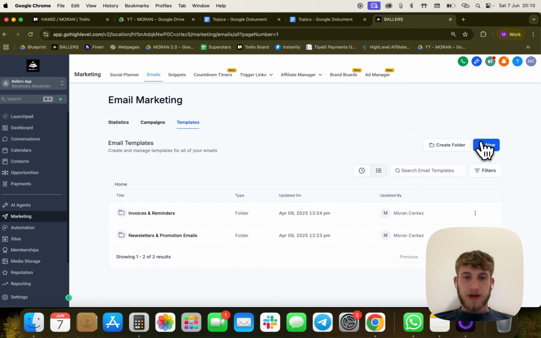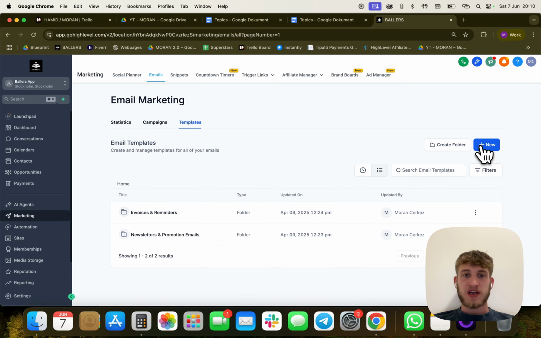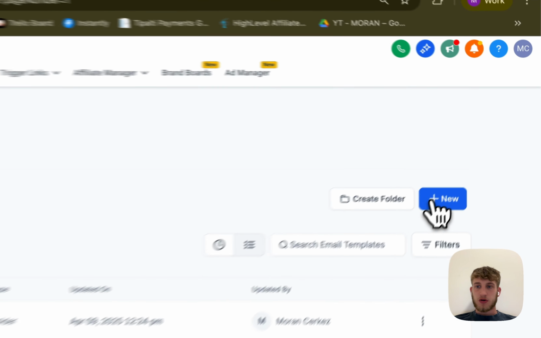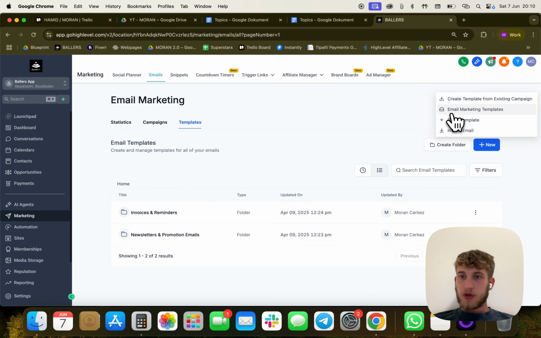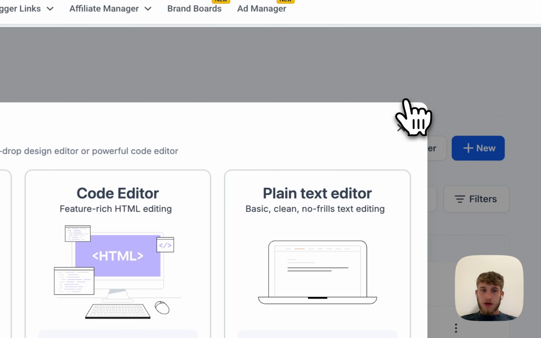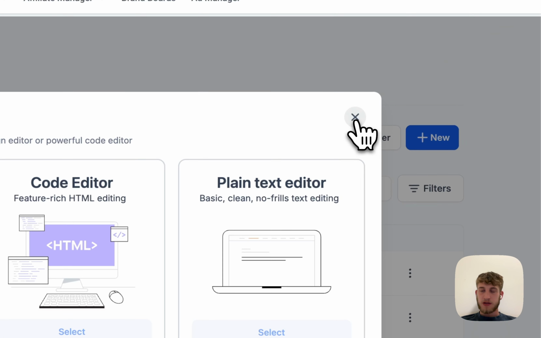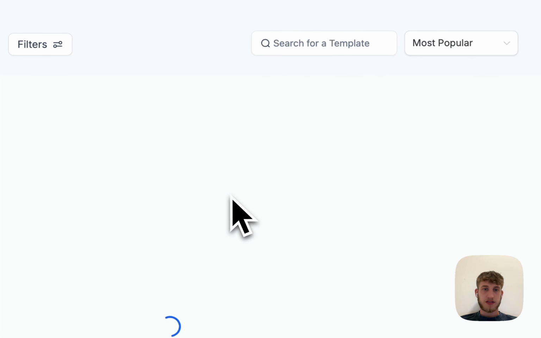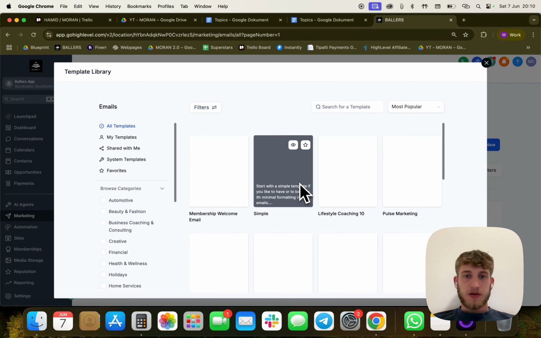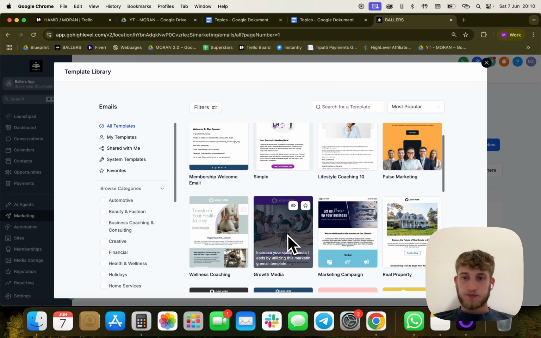So we have a bunch of templates that are invoice reminders, newsletters. So let's start from scratch. We're gonna press this blue button and then we're gonna go with a blank template. In case we want to start off with a blank template, something I don't recommend because you can save a lot of time by using email marketing templates that are already pre-built for you.